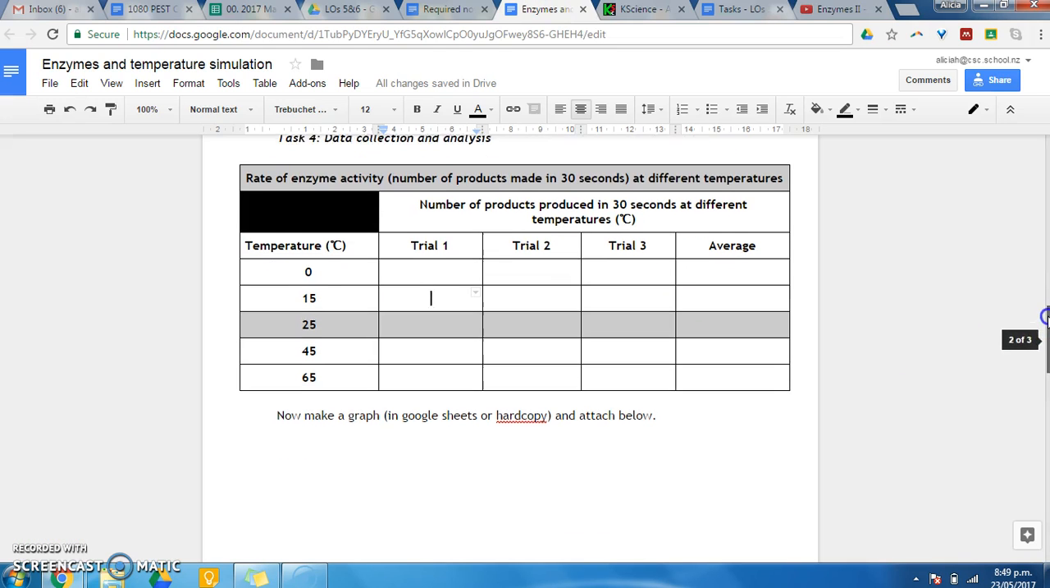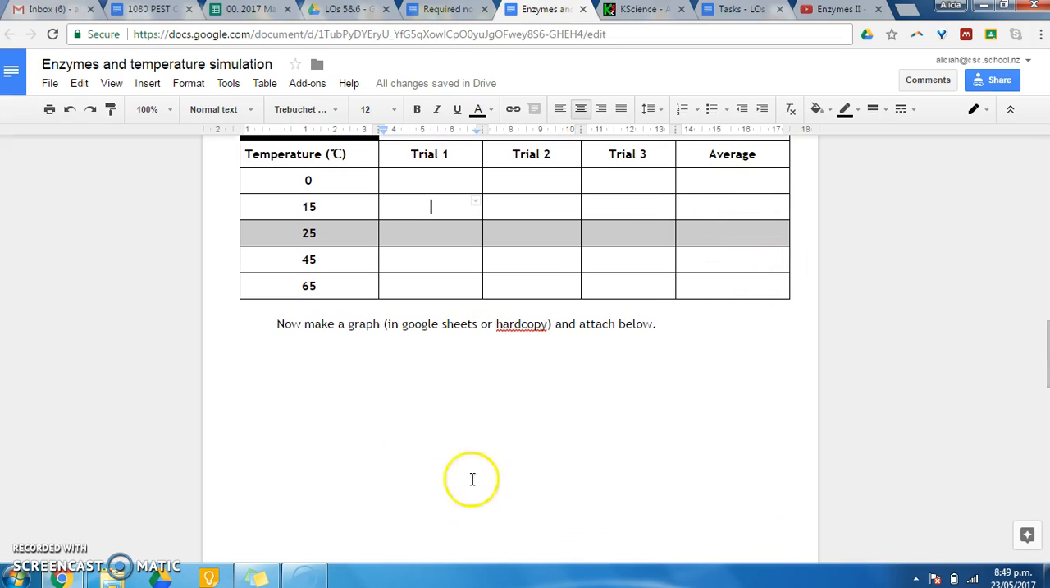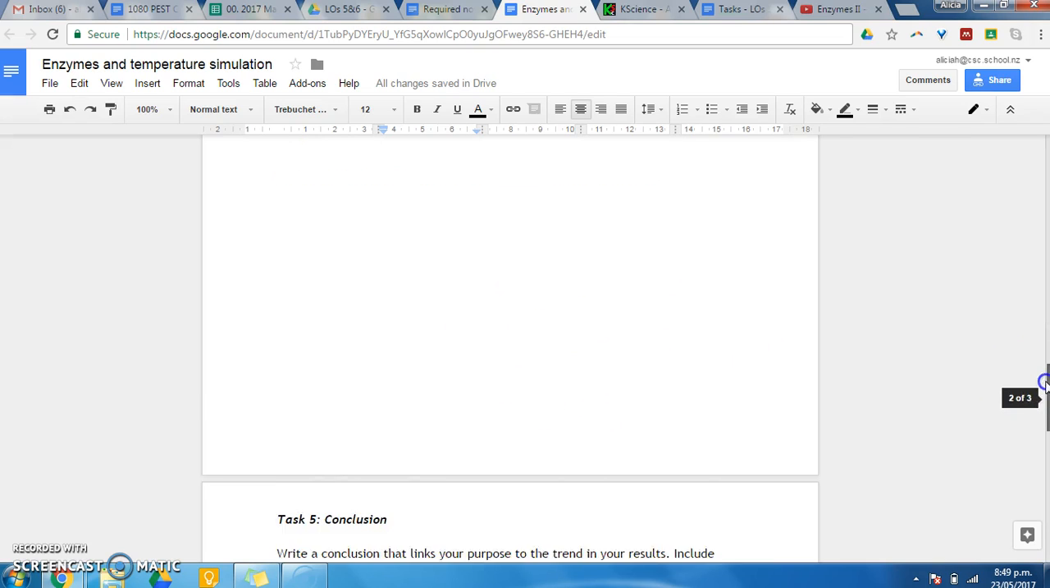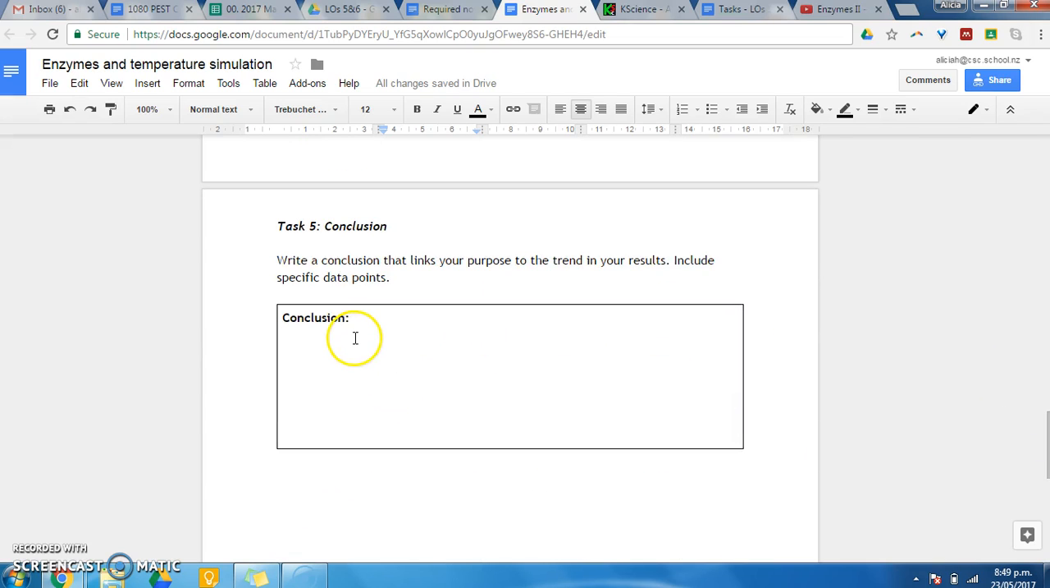Once you have gathered all your data, calculate your averages, make a graph either in Google Sheets or a hard copy graph from the paper between the speakers at the front of the room, insert it here, and then go down to the conclusion. Remember that your conclusion needs to link back to the purpose, it needs to explain what your results show you, and it needs to include some data points.